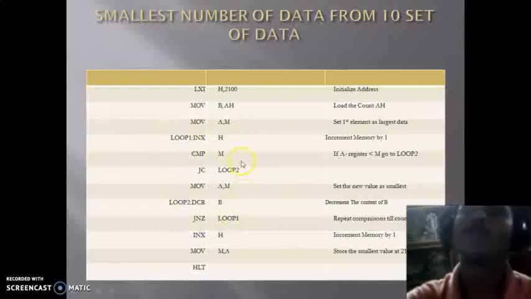This loop will continue 10 times, and it will try to find out whether the content of the accumulator is less than M or not. If it is less than M, then loop 2 will continue, and if it is not less than M, then the content of M will be stored into A. So finally the smallest number is stored in the accumulator.